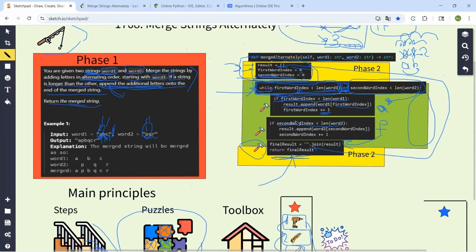If you look at the actual solution from the code perspective, here's what we get while our first word hasn't ended or our second word hasn't ended. We move through our loop, and in this loop, we take a character from the first word and add this character from the first word to the result. And we move our pointer here from 0 to 1, and we do the same with the second word. We check if the word is still present. If we can keep moving, then we take our current character. We add it to the result and move our second pointer.